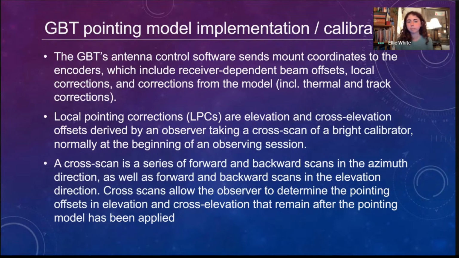So basically, LPCs, which is what they're abbreviated as, are elevation and cross-elevation offsets that can be derived by an observer taking a cross scan of a really bright calibrator source at the beginning of an observation. This gives you an idea of how well your model is doing, because sometimes the model won't correct for everything, and you need to do a little bit of cleanup to correct for some offset errors. So this calibration just takes away any additional errors that remain, hopefully.